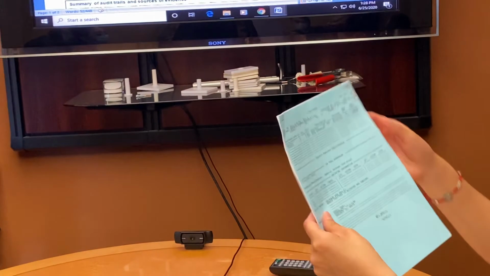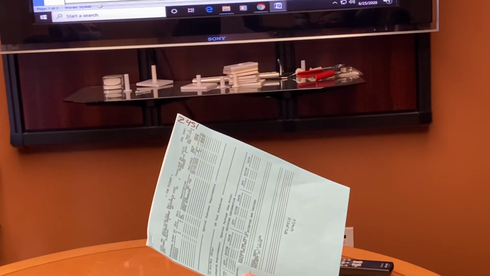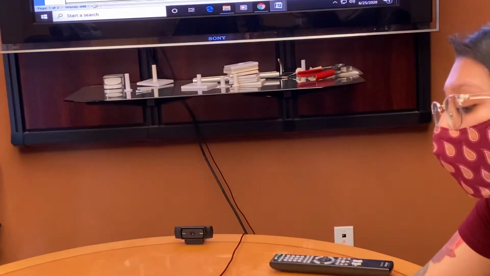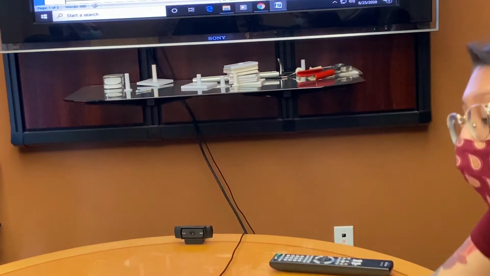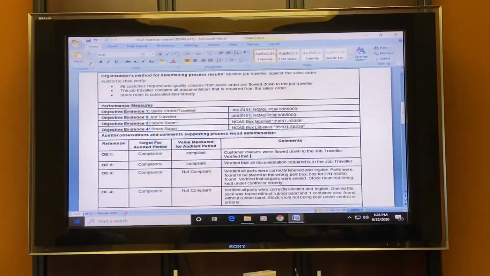But she did put it on this one. So we're gonna actually go ahead and add that here. So customer clauses were flowed down to the traveler. I'm gonna put verified that, how did I word it before?